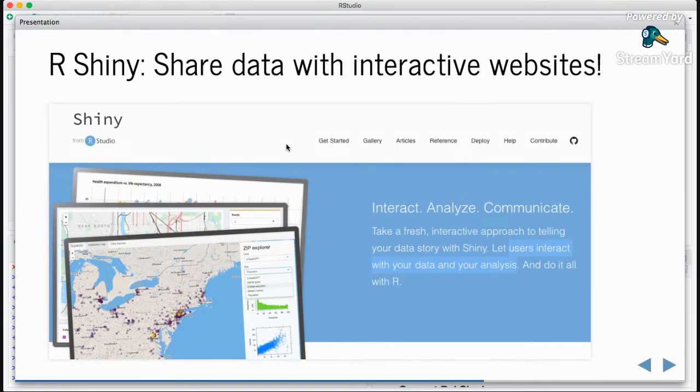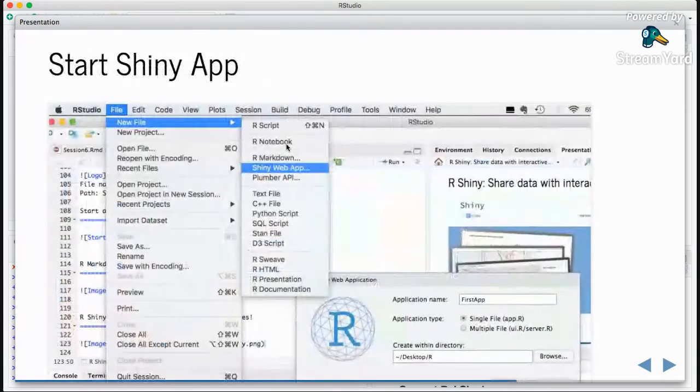Yeah. And it's a library of functions that define how the website will look and what sort of interaction the user will be allowed to have, right? So we should just start and make the first R Shiny thing.